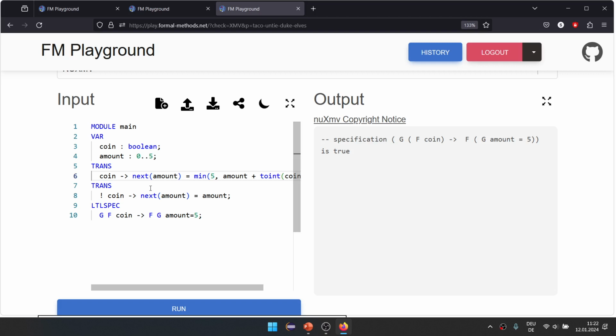Okay, now we are handling also the case where coin is false, and then we're keeping the amount the same. And now the specification is true. Okay, so we fixed this model. Because now it's like what we expect. The vending machine, if there's no coin, shouldn't forget that it ever had coins, right? That's not nice behavior, but that's actually something that can easily happen when you use this trans block.